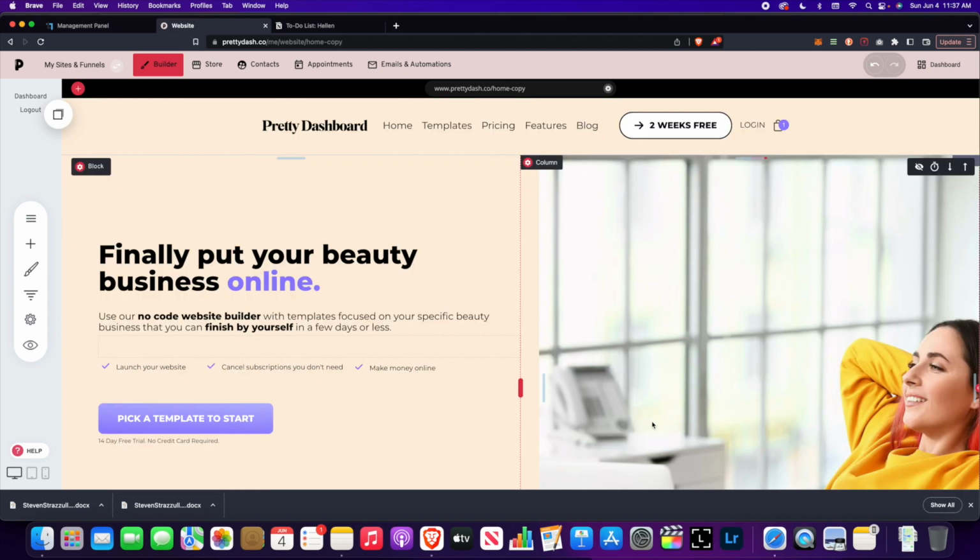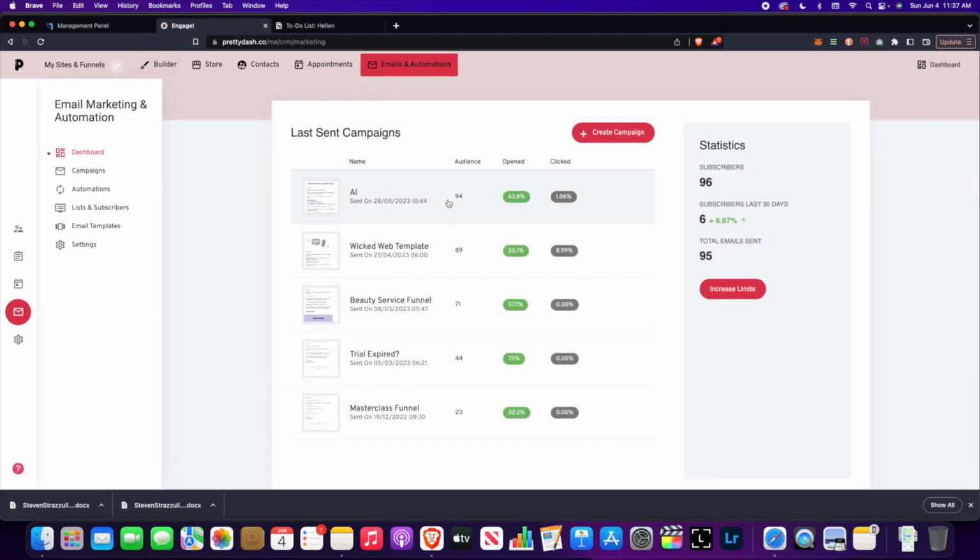Okay, so now that you've seen how this works, I want to show you all the other places that you can use this AI. So you can use it on all of your pages, all of your funnel pages, anywhere there's text essentially. So anywhere on your website you can use it. But you can also use it in your emails. So I'll go ahead and go here to emails.